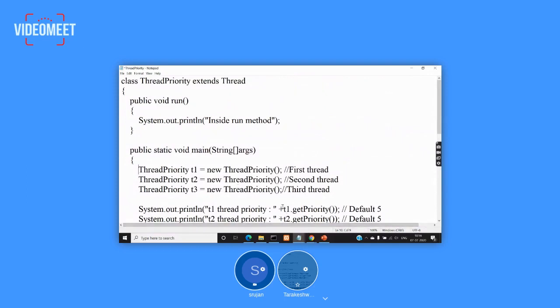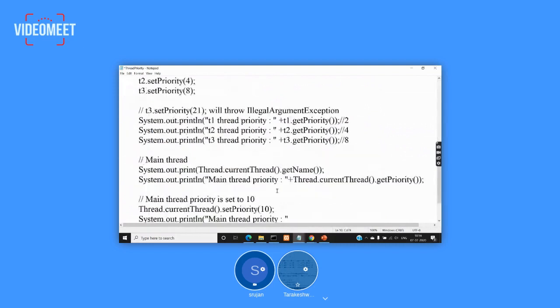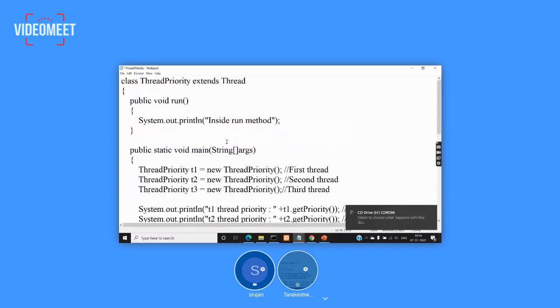I have a doubt here. We are giving public void run. Instead of run method, we can use any method, right? No, no, you have to use the run method. It is mandatory. You have to use the run method there.